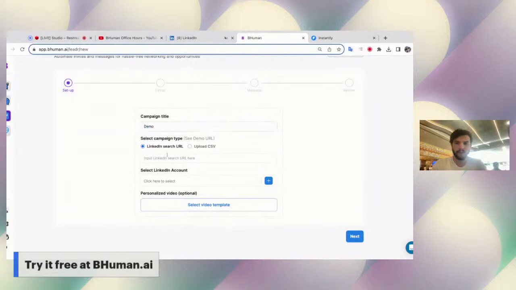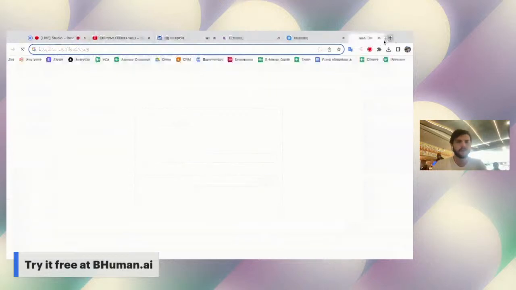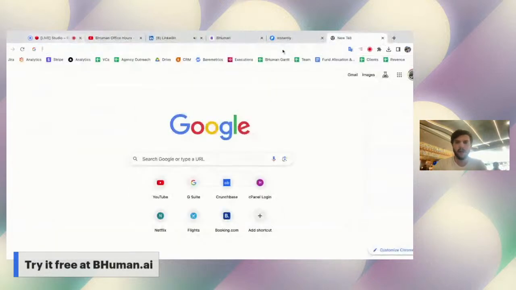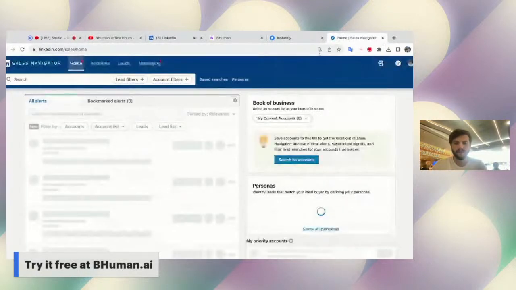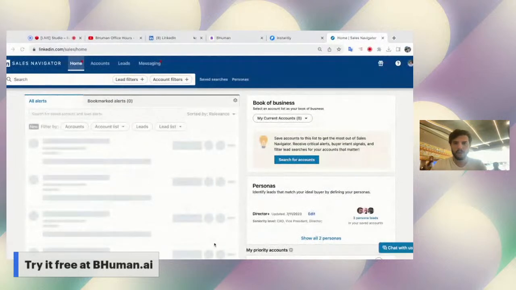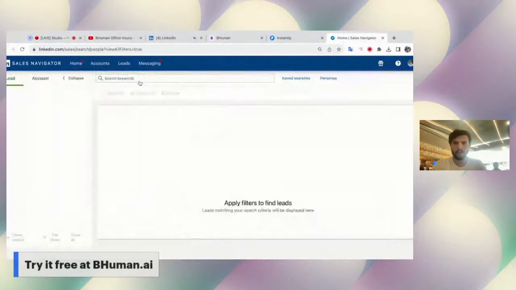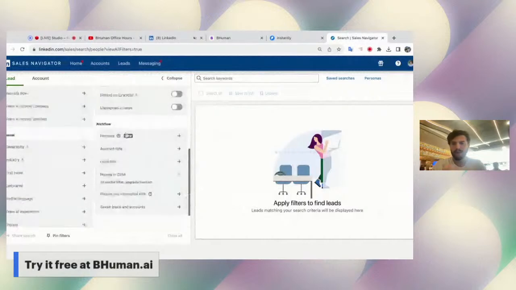Just give the campaign a name. You could use either Sales Navigator or LinkedIn.com search. Sales Navigator, of course, is more powerful. So let's do that. I'm gonna go to lead filters, and here you can basically define your target, right?